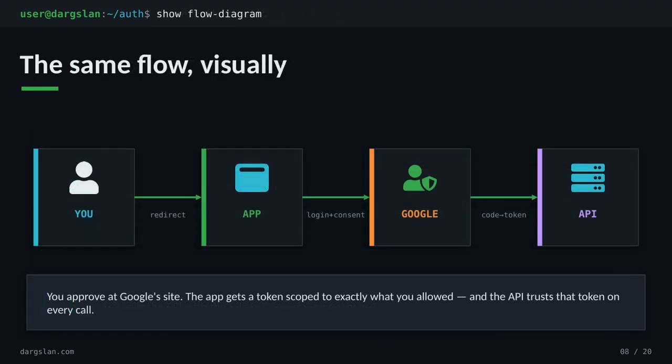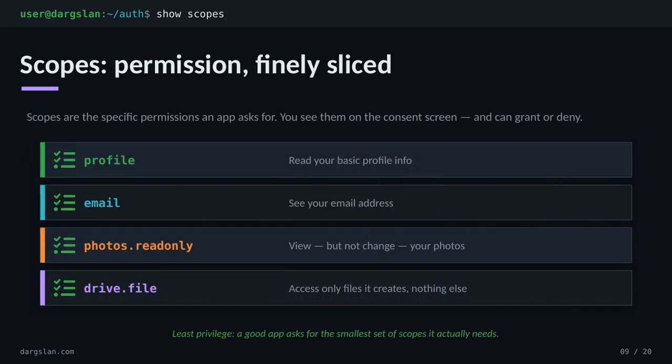Here's that same handoff as a picture. You start on the left, get redirected to the app, which sends you to Google for the login and consent step. Google hands back a code, the app swaps it for a token, and from then on, the API trusts that token, scoped to exactly what you approved, on every single call. And that phrase, scoped to what you approved, is worth slowing down on.